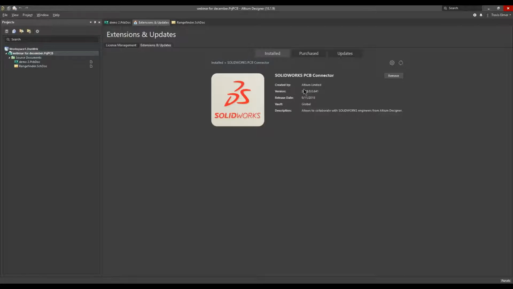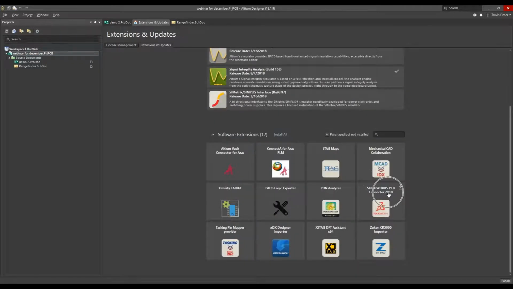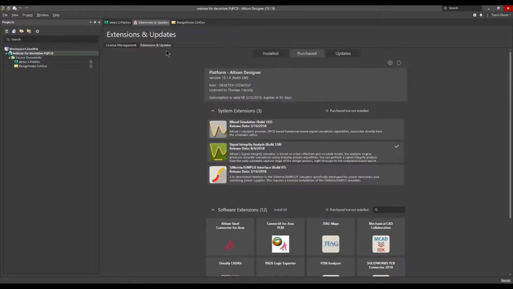And you want to make sure it's the 2019 one if you want the copper and the silk. There's also a 2018 one as well, but again, click on the name to make sure that is what it says it is. So we do already have that installed.